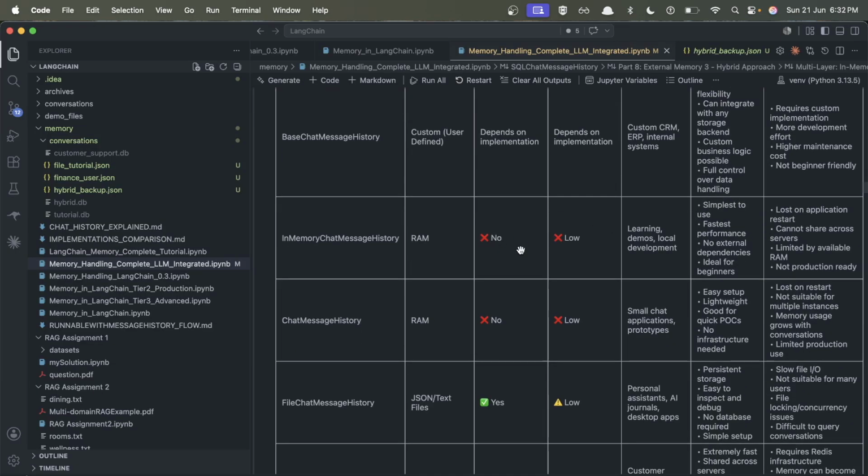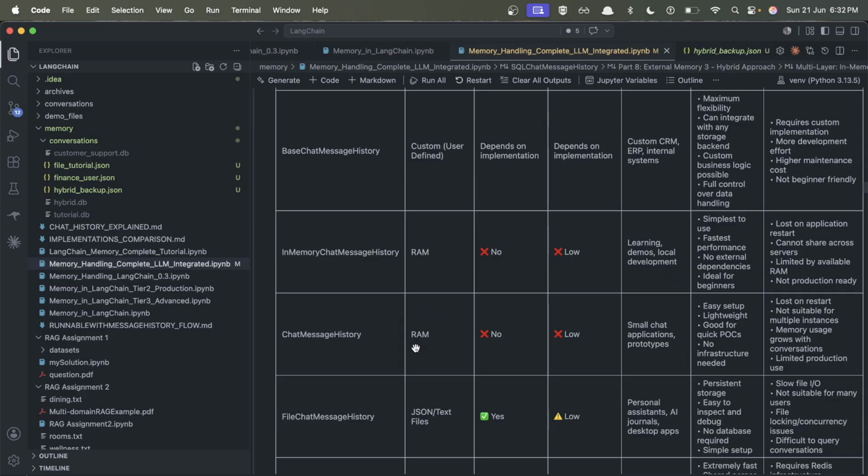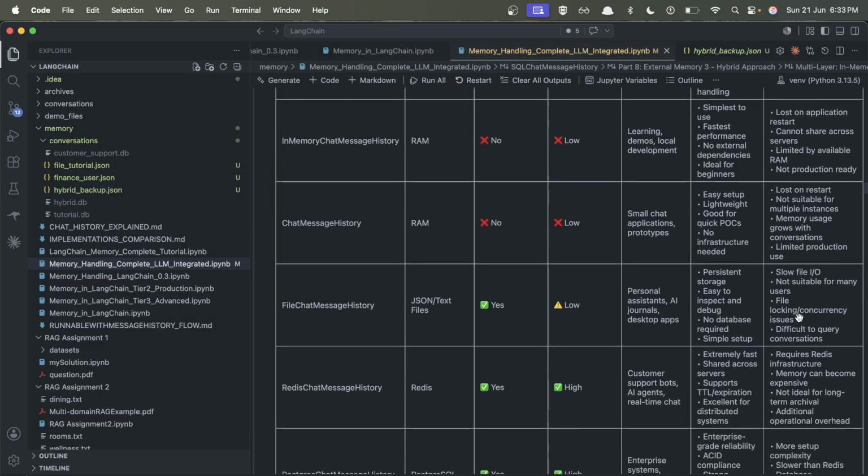InMemoryChatMessageHistory is obviously not a persistent or scalable option because it stores data in RAM, both in memory chat message history and chat message history. As we have seen before, once you quit your application, the whole thing goes away and you have to start from scratch. But from a learning and demo perspective, it's the best: simple to use, fastest performance because it's stored in RAM, and good for beginner level. The cons are that memory usage grows with conversations, and it has limited production use. It cannot be used in production.